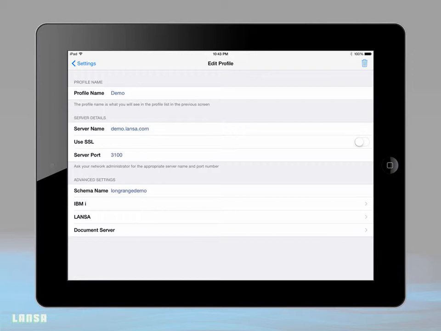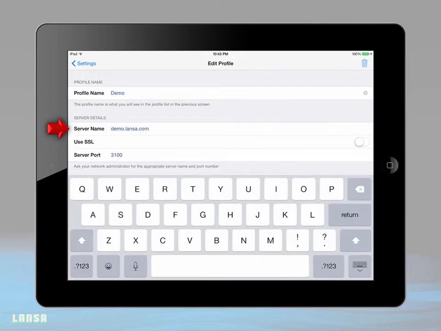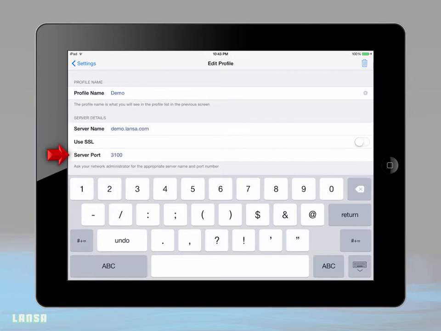First, replace demo.lancet.com with your IBM's domain name or IP address that you had set up in the previous installation video, LongRange 204. Please note that if you entered an internal network address, your mobile device must be connected to the same internal network in order to access the IBM server. Next, enter the LongRange server port that you created in a previous video tutorial, LongRange 204.